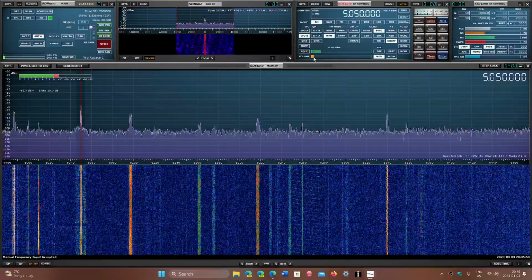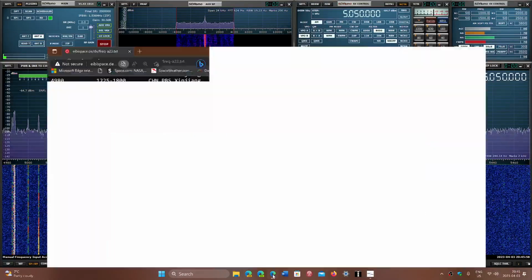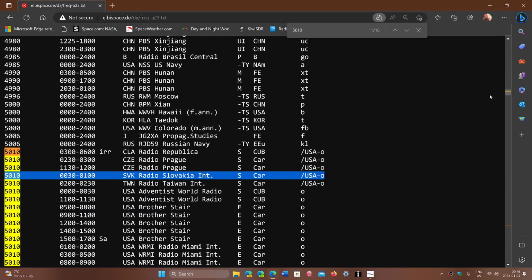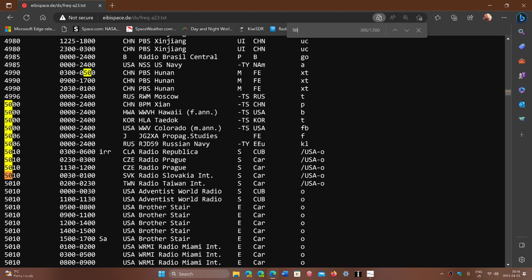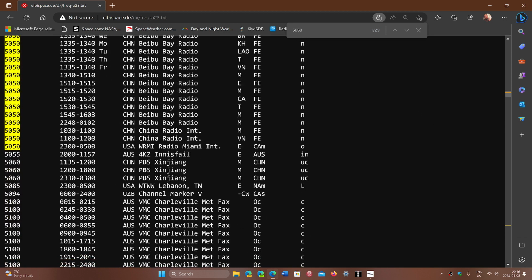So 5050, which is playing music right now. And of course we know it's WRMI as they identify themselves, but let's fake it. Let's do like we don't really know what we're doing. We haven't heard an ID, and here we go. We're going to check out 5050. Now, there's this thing from China, Beibu Bay Radio. It's not that, and it's not the information we're looking for, so we'll continue with the search.